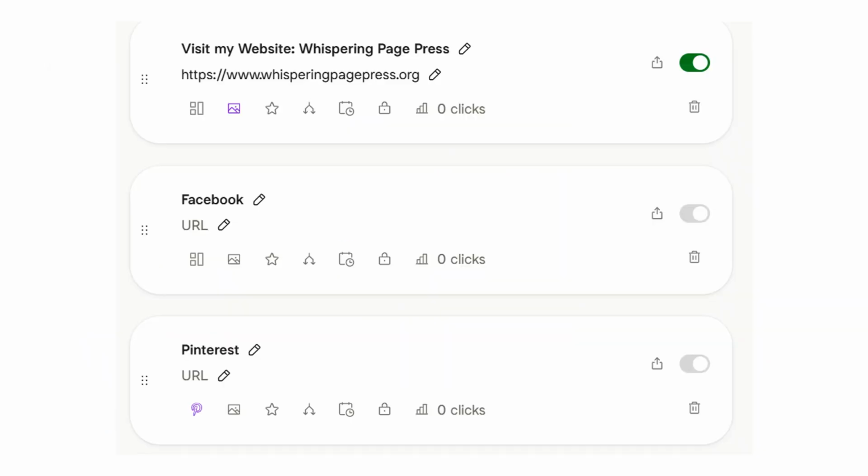If you need to change the order that your links appear, hover your mouse over the dots and move the link up or down. If you're on a phone app, you will use your fingertip to move the links.